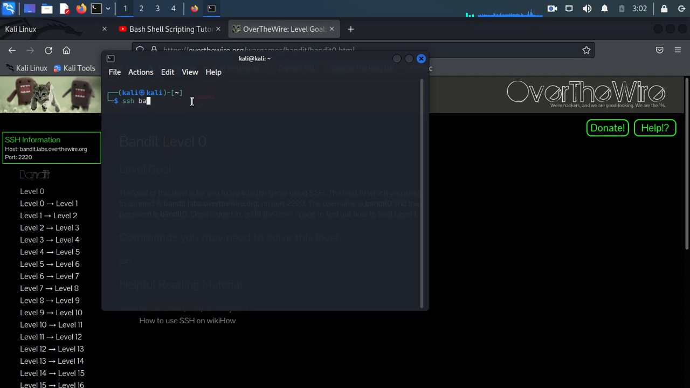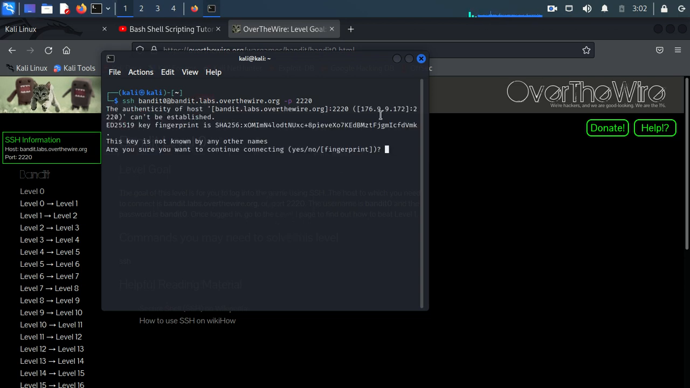And we have the username is bandit0 and the host bandit.labs.overthewire.org. The port number, we're going to specify using the switch -p, 2220, and press enter.